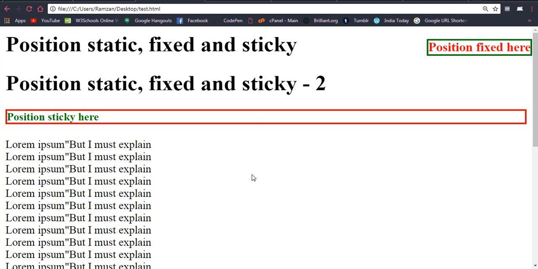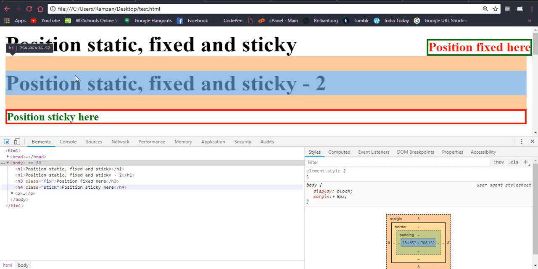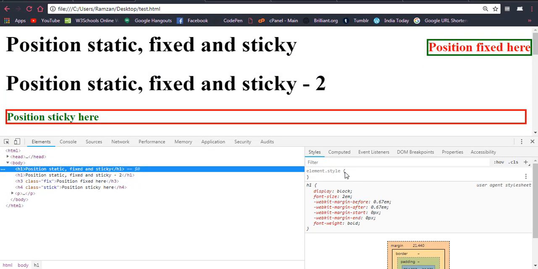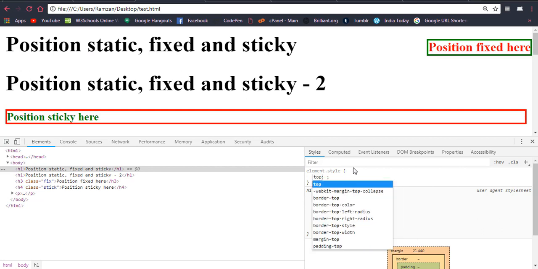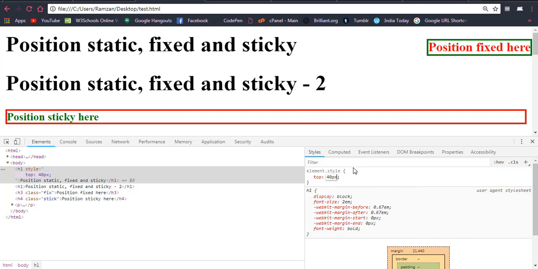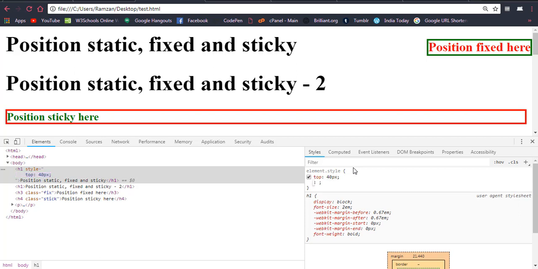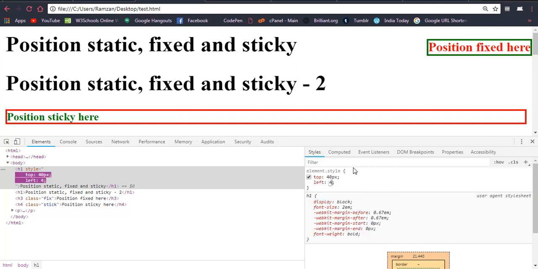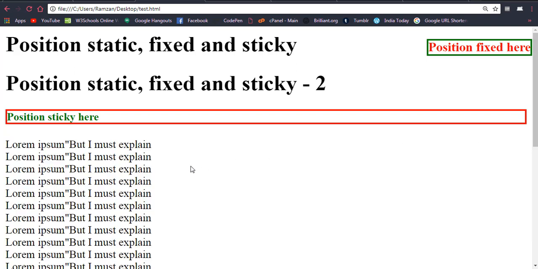And one more thing is that if you have the static position, then that element would not be affected by the CSS properties of top and bottom, left and right, right? So for example, let me show you. If you give this specific element top equal to 40 pixel, you can see that there is no change. For example, left equal to 40 pixel, this is totally not going to change. Why? Because this is static position.